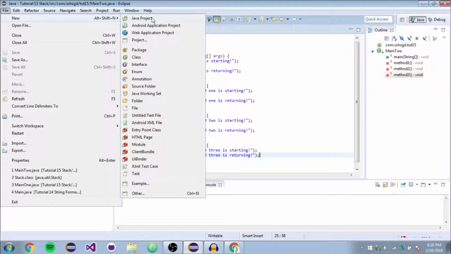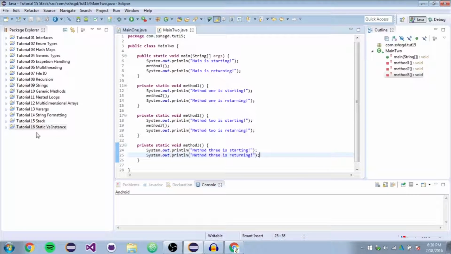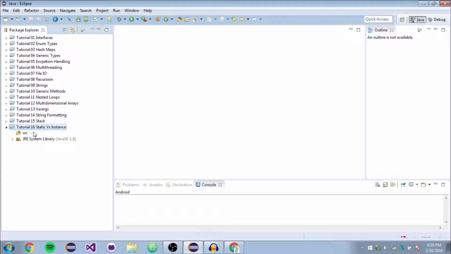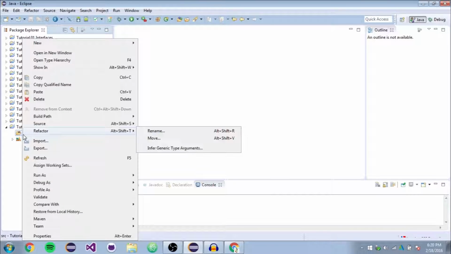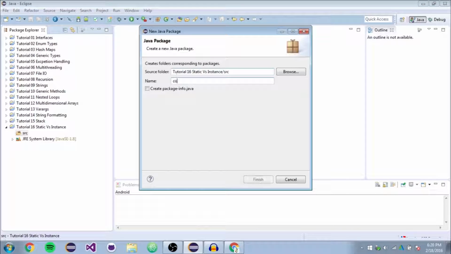So today we're going to be talking about the difference between static and instance variables. Let's go ahead and make a new project, and we're going to call it tutorial 16 static versus instance. Alright. Let's close these two. We're going to make our package. There's going to be two examples in here that I'm going to show you guys today.